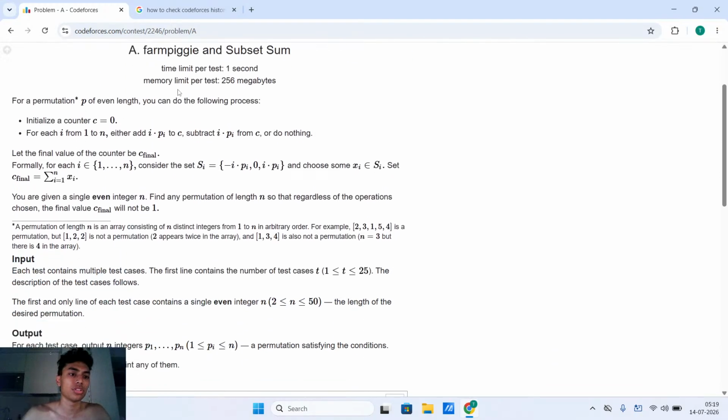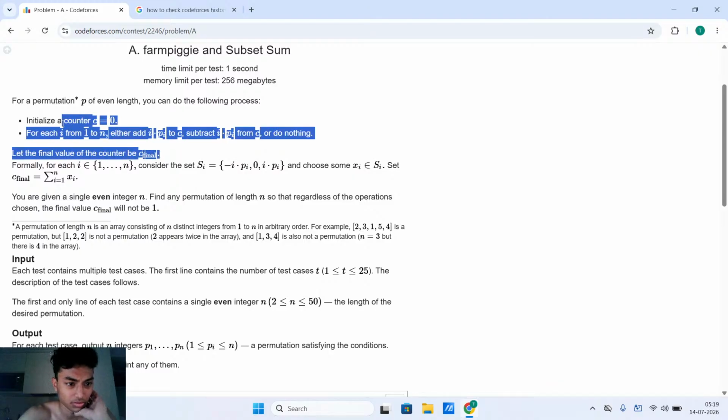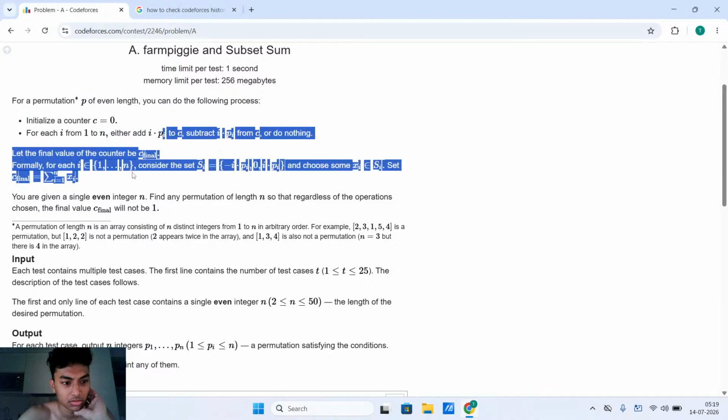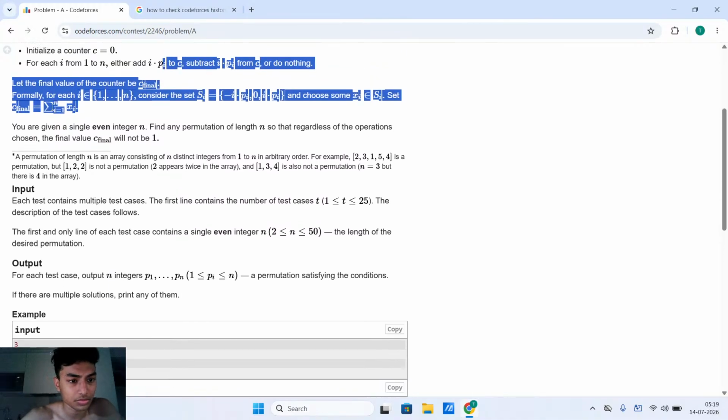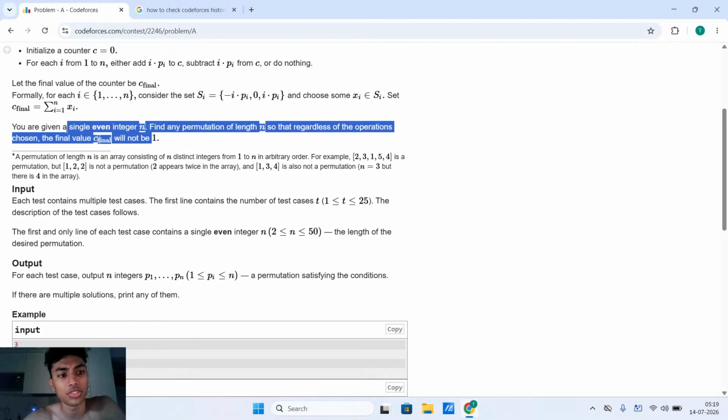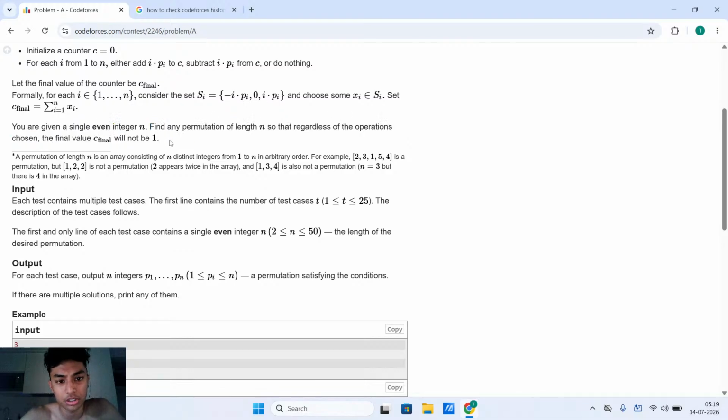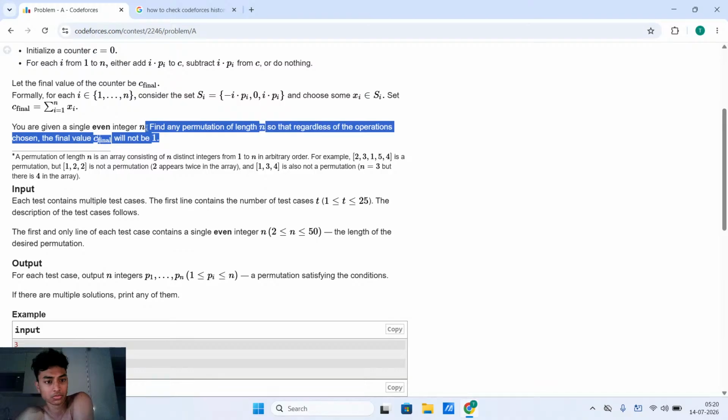Let's see. A permutation p of even length n can do the following process. Initialize the counter C equals 0. For each i from 1 to n, either add i times p_i to C or subtract i times p_i from C. Given a single even integer n, find any permutation of length n so that regardless of the operations chosen, the final value of C will not be zero. A permutation of n consists of n distinct integers from 1 to n in arbitrary order.